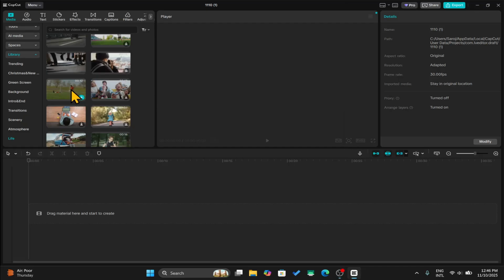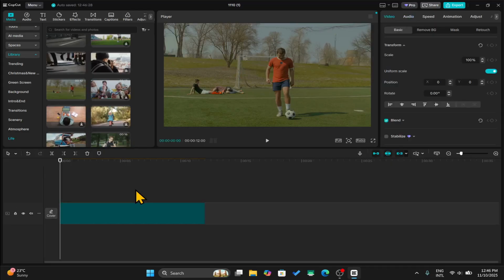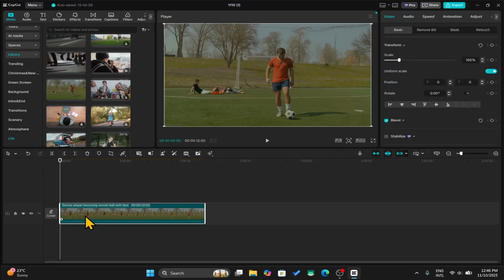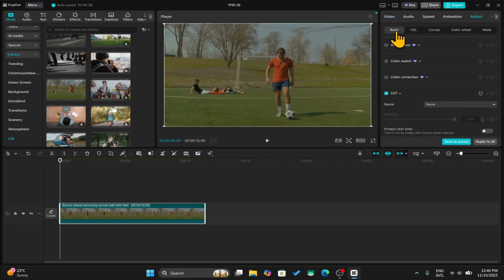Let's begin by dropping a video on the timeline. And now in order to access the color grading, click on the video and from the top right, click on Adjust. This will now open up the color grading tools. At first, you have the basic options. Now, depending upon which version of the application you are using, you may find some AI tools, but that is not what this video is about.